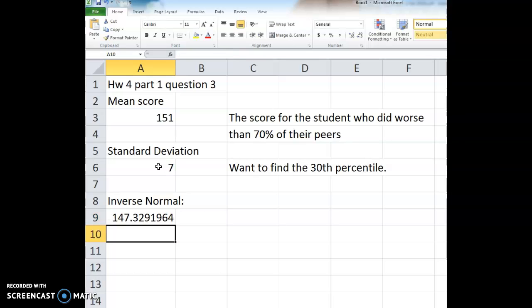Hit enter, and it turns out that the score for the student who did worse than 70% of their peers is 147.329 or 147.33.